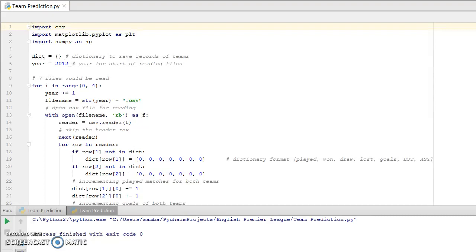So for the code, we initially imported the CSV module so that we can import the data from the historical data because the data was stored in a CSV format. We also need the matplotlib library to be installed because our results are going to be in graphical representation. And we import the NumPy module as well for us to perform the analysis.